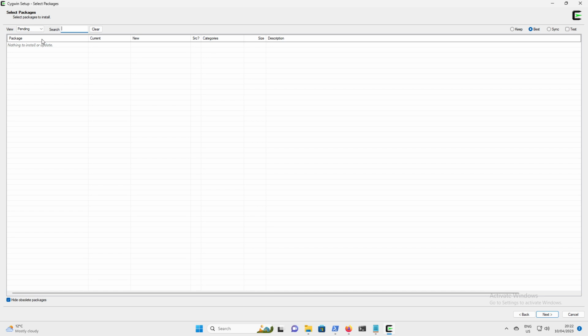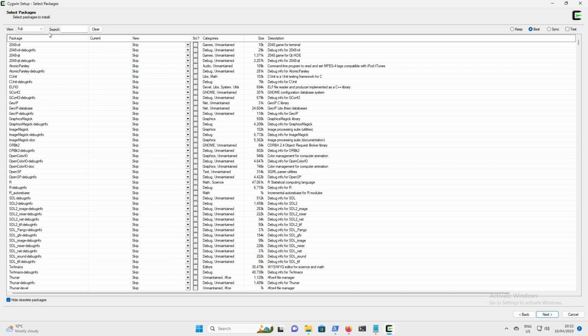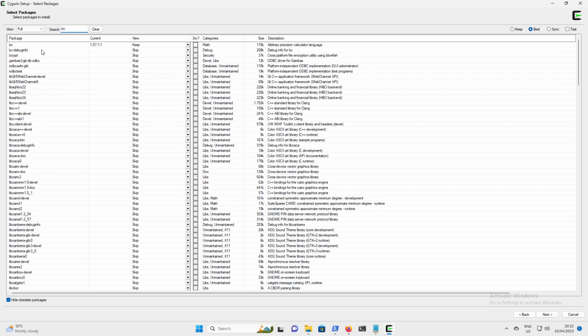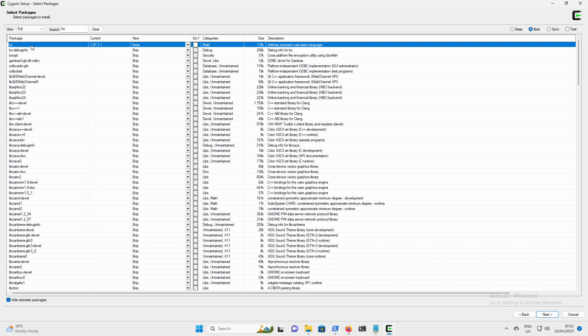So what we need to do first of all is come up to View and set Full, like that. So View Full, and we're going to search for bc. If we search for bc, what you'll see here is I've already got it installed. And the way you install these isn't obvious. What you do is come across to this little box down here and click, and then select the latest version. So come across, search, go to Full, search for bc, select it here, click the little drop down, and then select the latest version.